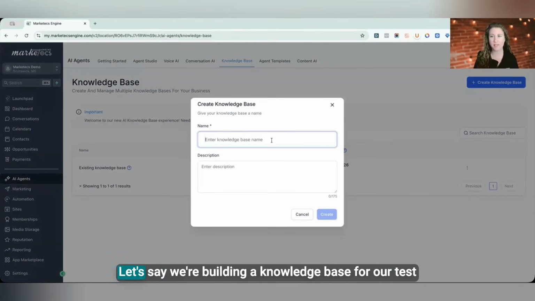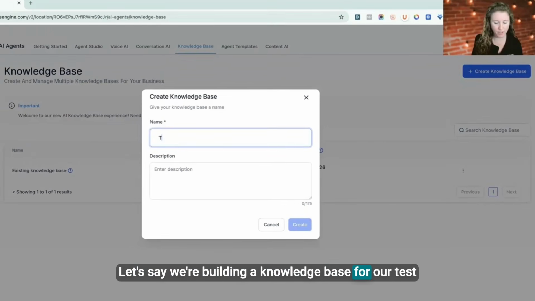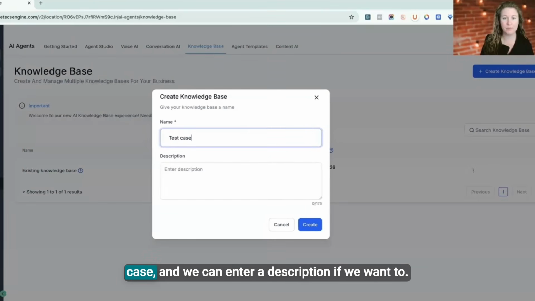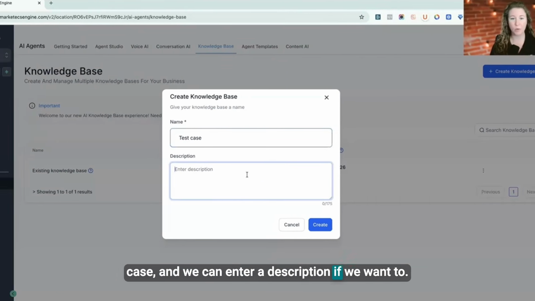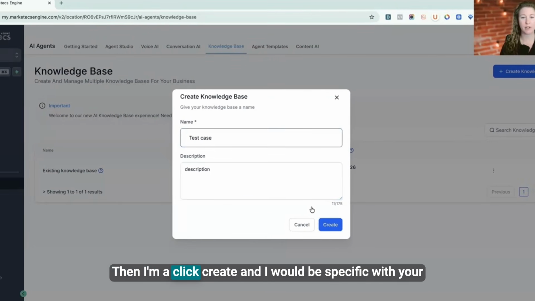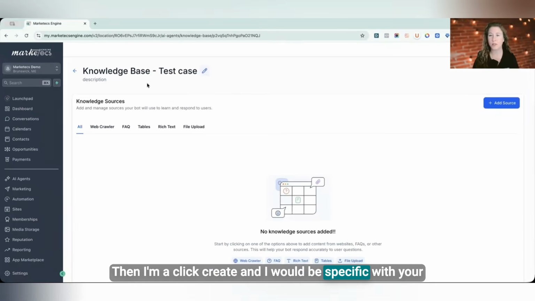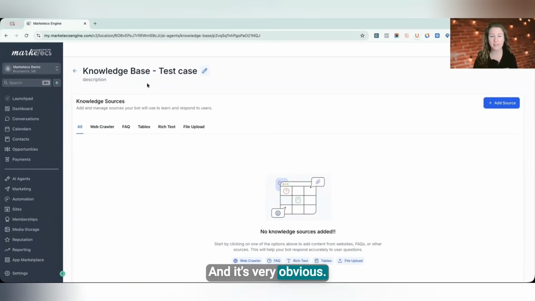that's going to depend on what you put in your knowledge base. Let's say we're building a knowledge base for our test case, and we can enter a description if we want to, and then I'm going to click create. And I would be specific with your naming. Maybe name the knowledge base the same name as whatever you're going to give your agent, and you are going to have to pick a name for your agent, like a human name for your agent. So you might name it the same so that you can pair them together and it's very obvious.